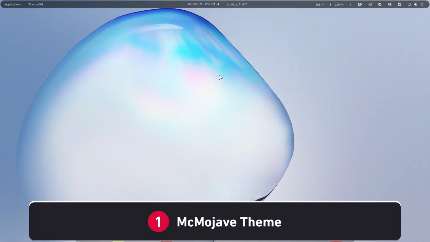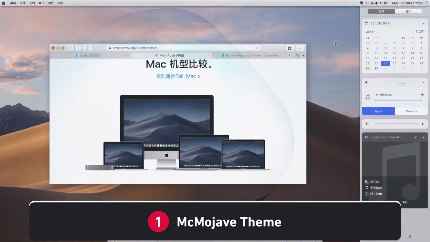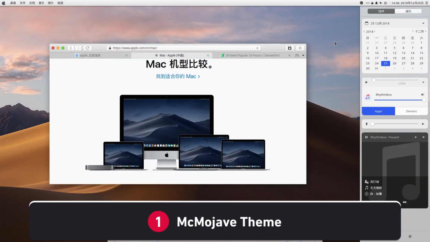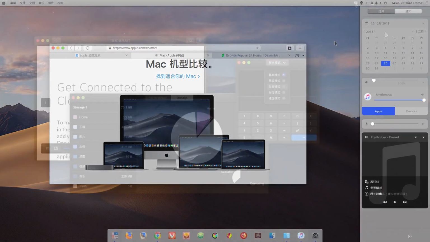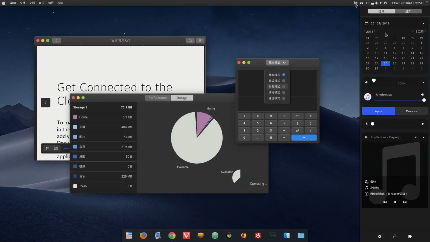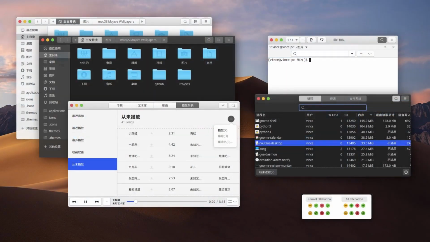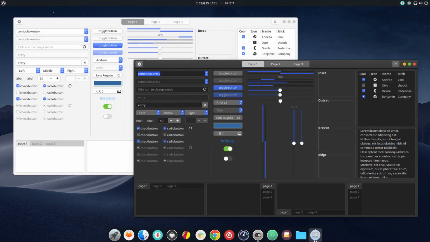So the first one in the list is macOS Mojave theme. This theme is inspired by the macOS Mojave and it tries to mimic that. So if you have this theme in your system, then your system will look like macOS Mojave. Now this theme supports a lot of desktop environments like GNOME, Unity, Budgie, Pantheon, Cinnamon, XFCE, Mate, etc, etc. So the list is pretty long, so you can literally use this theme in any Linux desktop environment.